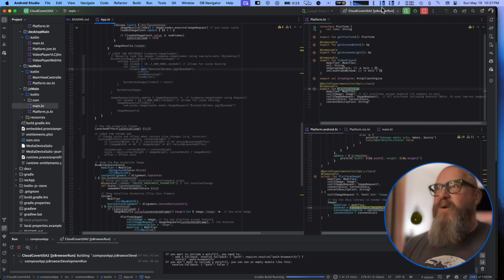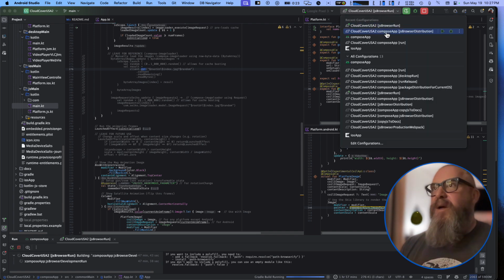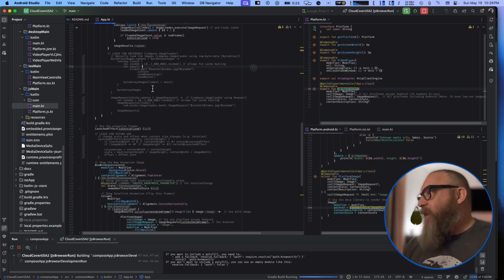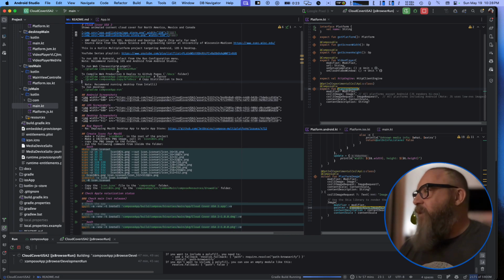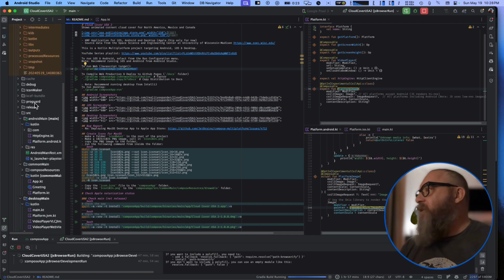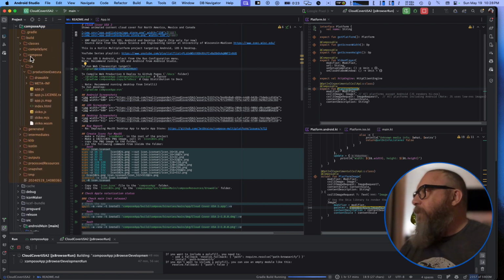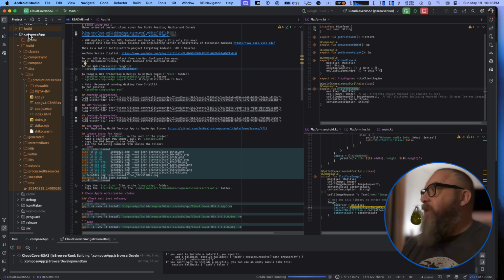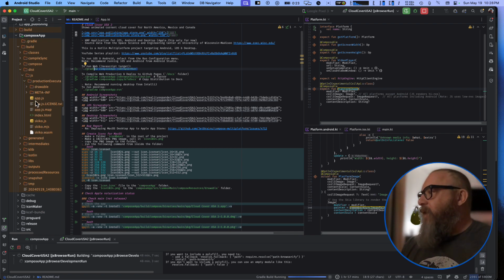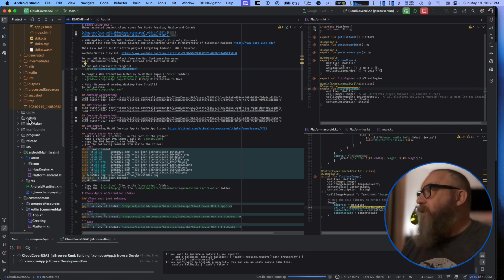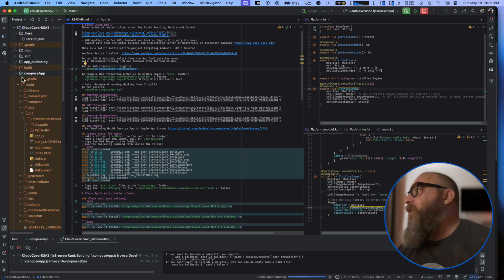Anyway, I added some more targets here. JS browser distribution: in the README I've got some notes here to run the web. You have this target here, so you can actually run it right from there if you want to. And then to do the production, it builds the production executable here in this build folder, and then this gets copied to my docs folder, which gets published to GitHub Pages.